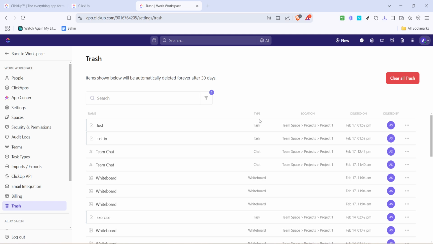Clicking on Trash will present you with a list of everything you've deleted, sorted chronologically. It's like your recycling bin on your computer, a temporary repository for items that aren't quite ready to be permanently removed. Now go through this list to find the item you wish to restore.